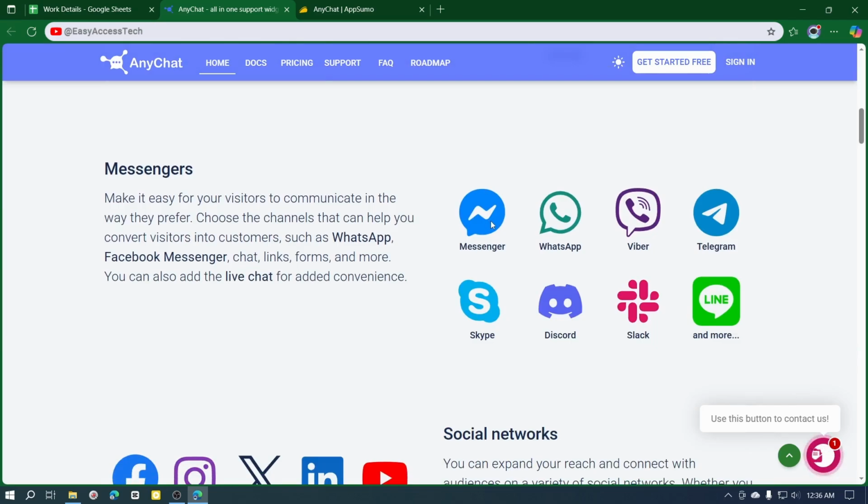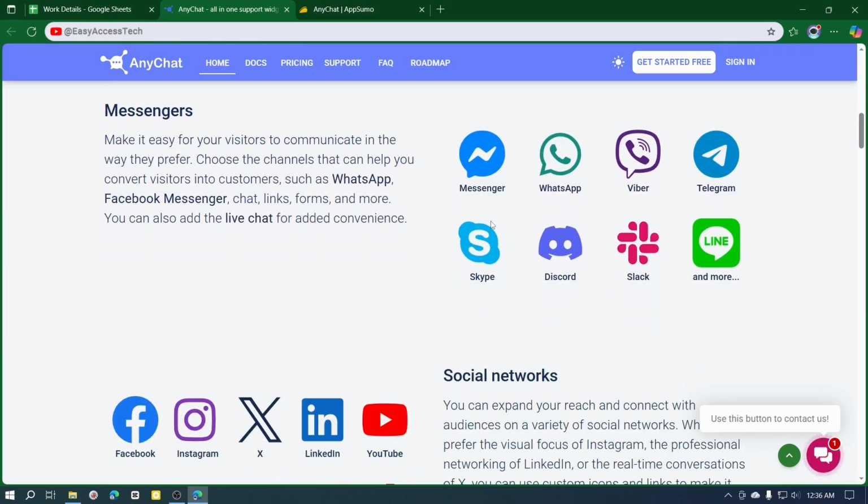AnyChat also integrates with many popular messaging platforms because it uses deep linking, and it supports apps like WhatsApp, Telegram, Slack, Discord, and Twilio. So your visitors can use any of them that they already have, so they are comfortable with that. This is especially useful if you have international customers or customers who prefer mobile messaging over email.